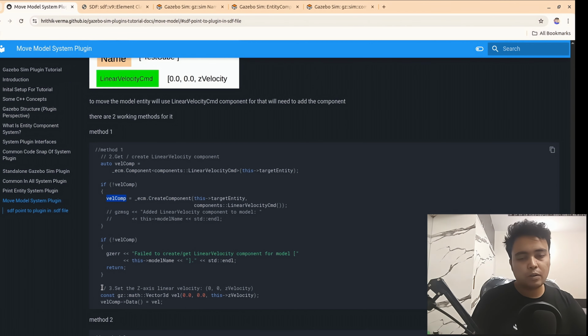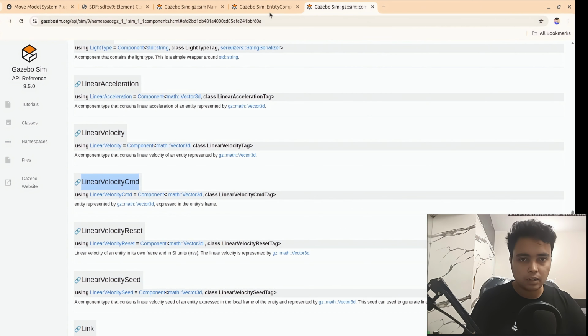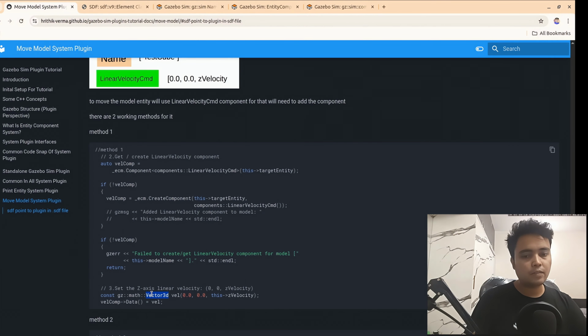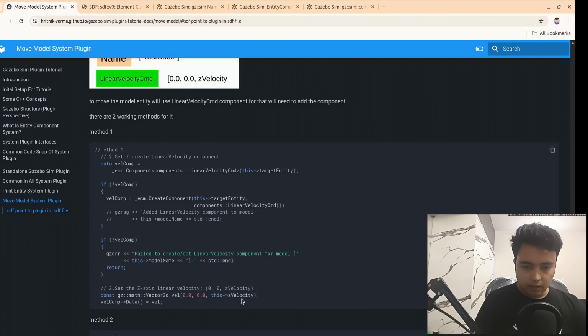Okay, now what we have to do is firstly make a velocity for this jet, because this component, if you remember, let's get back to that component thing. This component actually takes a Vector3D. Because of that, we have to make a Vector3D over here, and its data type is Vector3D. Because of that we created this Vector3D, and then using this Vector3D, we are assigning it to data.